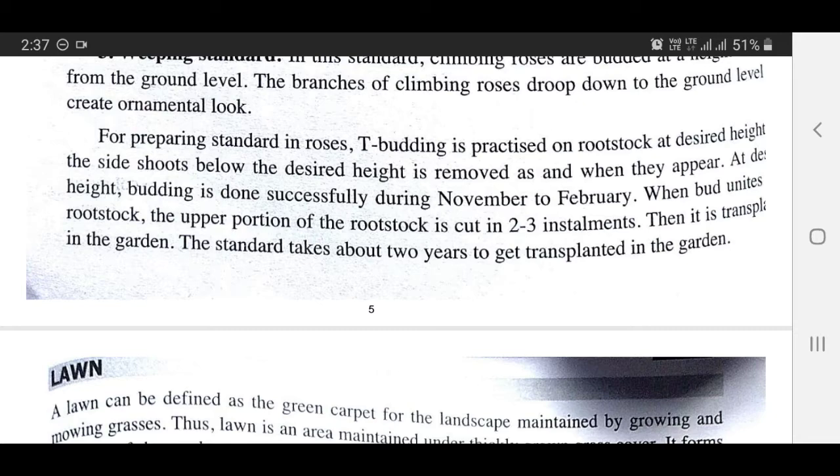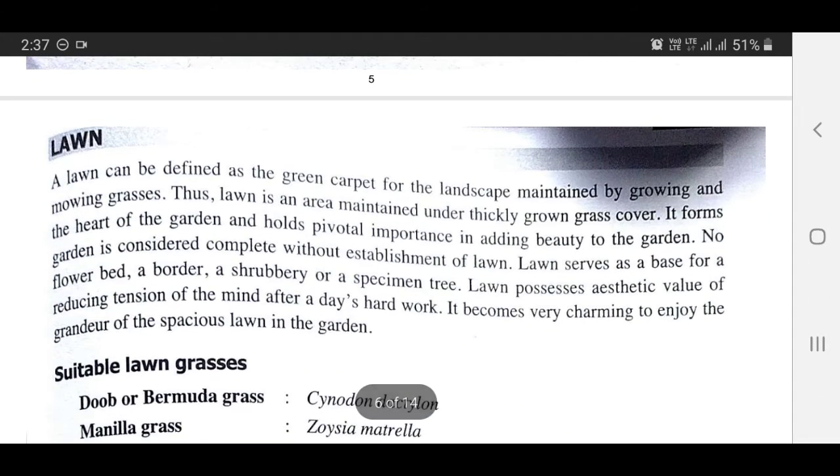At the height, budding is done successfully during November to February. When bud unites rootstocks, the upper portion of the rootstock is cut in 2 to 3 installments. Then it is transplanted in the garden. The standard takes about 2 years to get transplanted in the garden.